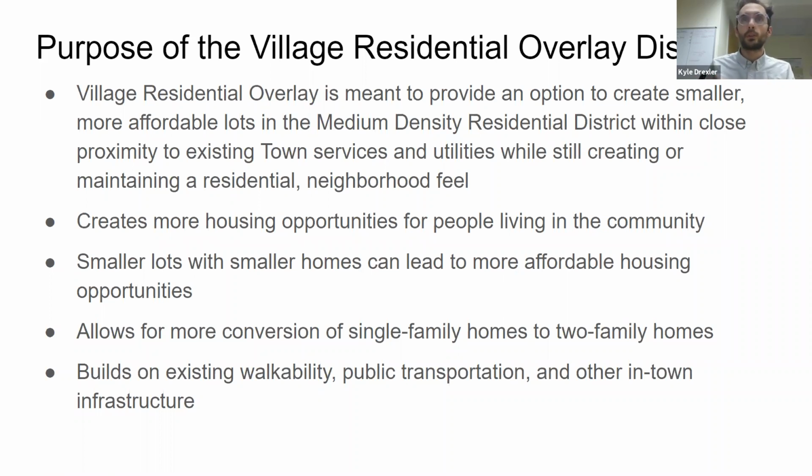So, the goal is creating more housing opportunities. Smaller lots, with smaller homes, can lead to more affordable housing opportunities. It also would potentially allow for more conversion of single family homes to two-family homes. And in doing all this, it builds on our existing walkability, public transportation, and other infrastructure in town. Roads don't have to extend as far, services don't have to extend as far, which all leads to more efficient use of those services.